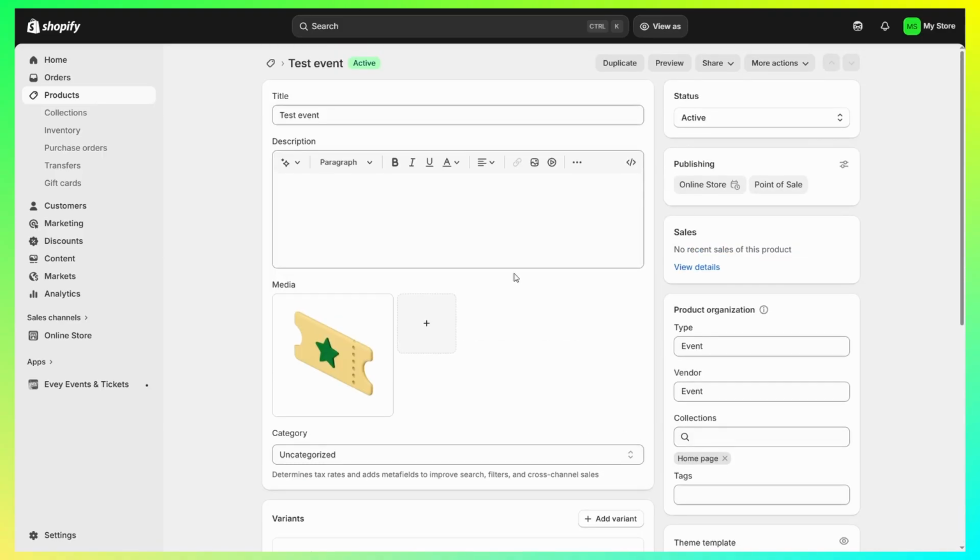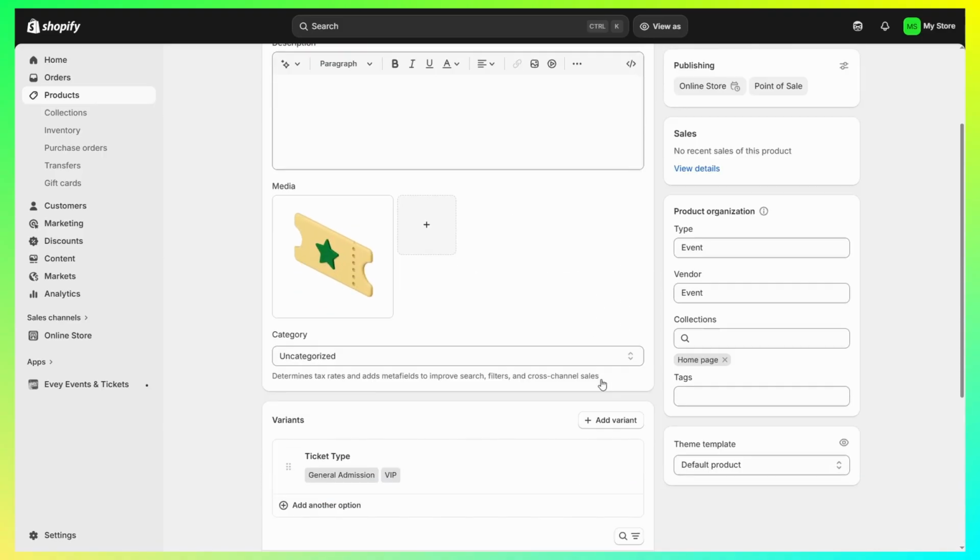So anyways, this is pretty much how to sell event tickets on Shopify. It is very easy and simple to do, as you can see.